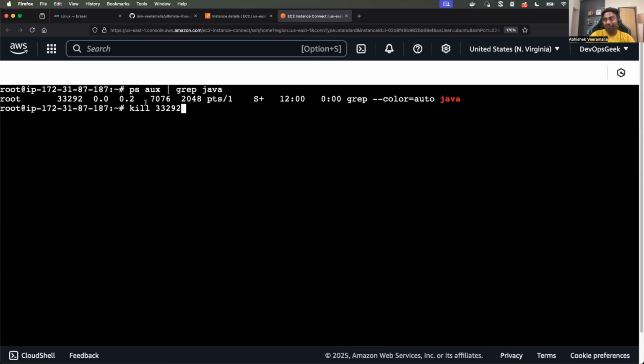Again, I'm repeating, when you run ps aux followed by grep and a particular process name that you're looking for, by default, you will get one line, which is nothing but the command that you executed. The command that you executed is also a process. That's why you will see one line. Don't confuse that with the actual Java process that is running.